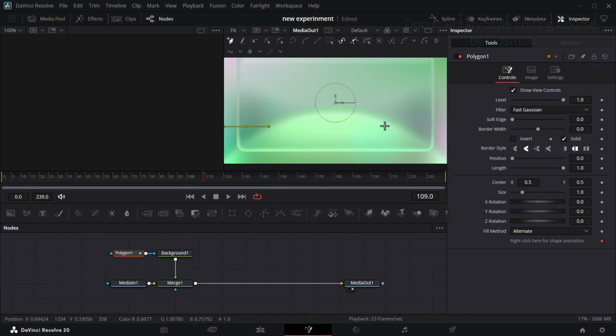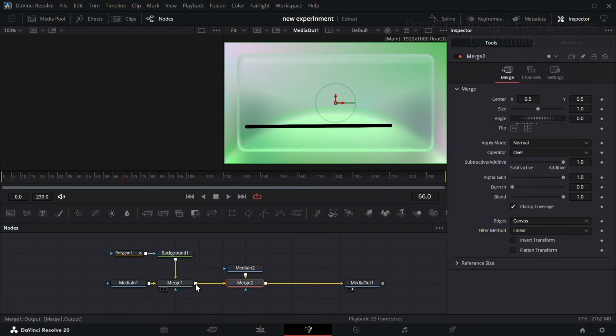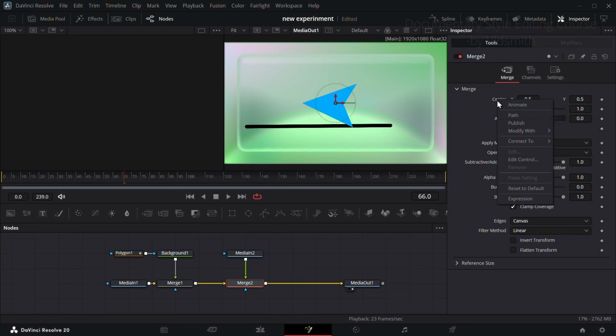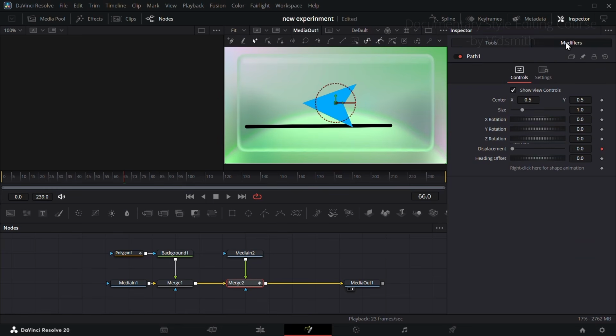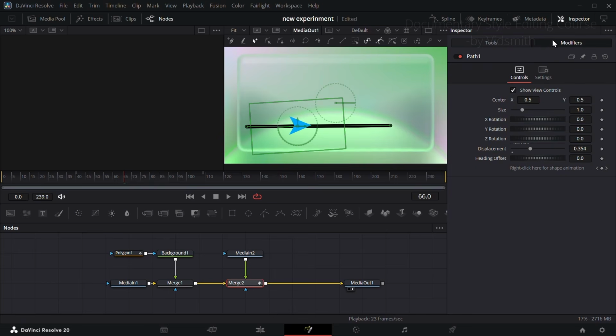Draw a straight line. Increase its border width. Add the PNG of the arrow, merge it here. Connect its center with the path as we did earlier. See, it is connected. Make some changes as per requirement and animate it along this path.